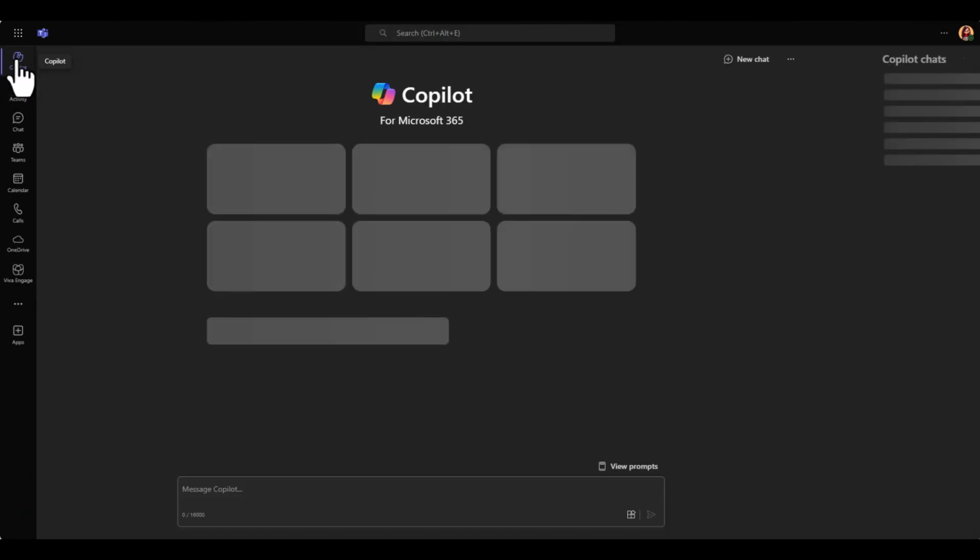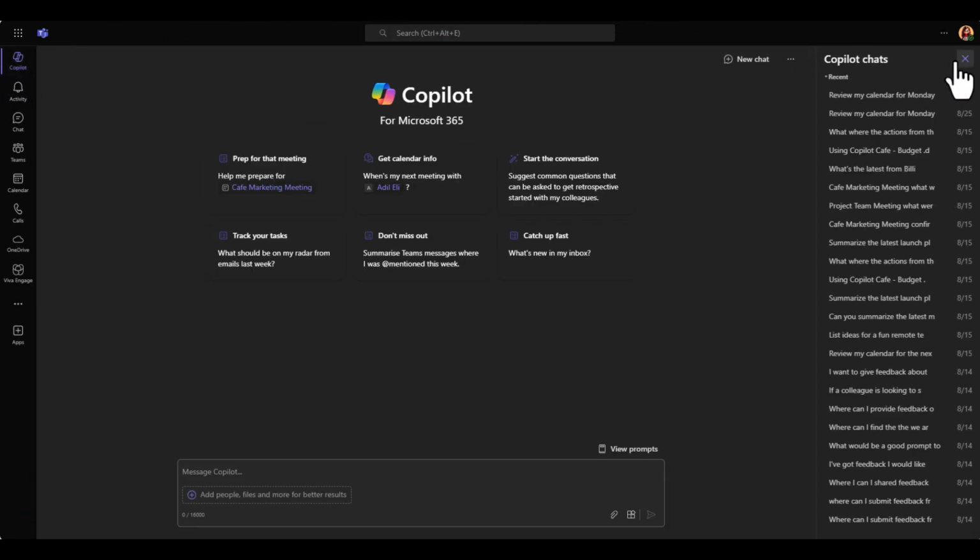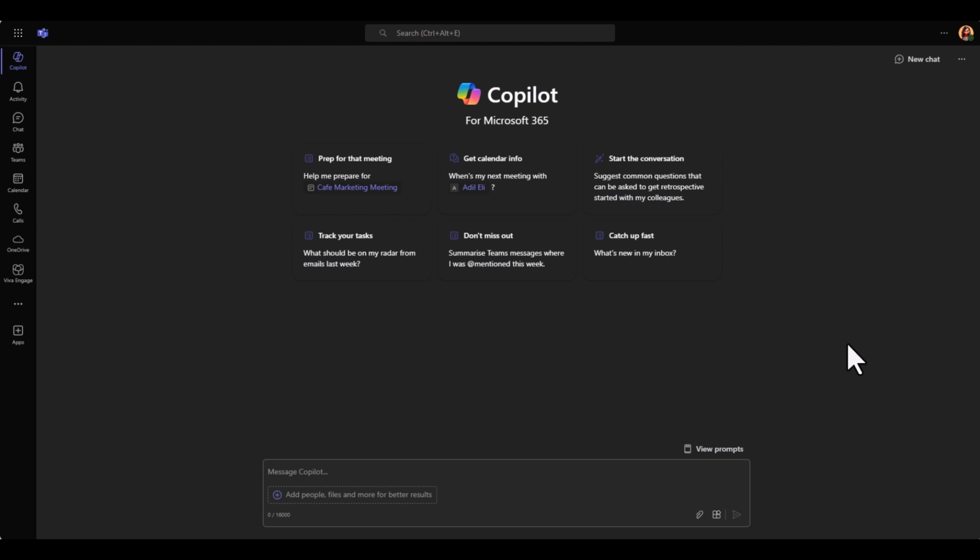So let's go back to the Copilot screen here. Now, you've got all the different prompts you can try, and these are well worth a go. They change all the time. It's great at inspiring you to learn more about prompting or giving you something to start with that you can then build on. You've also got the view prompts box here.